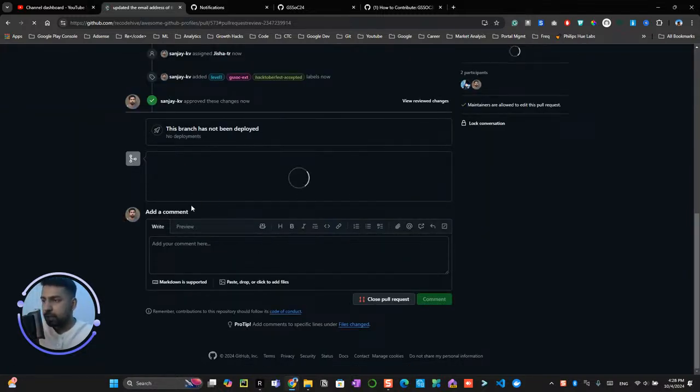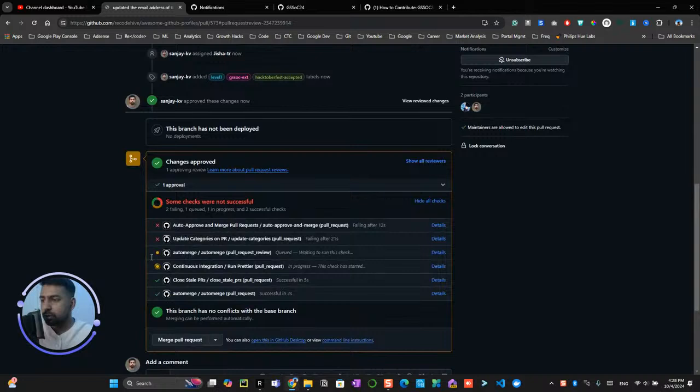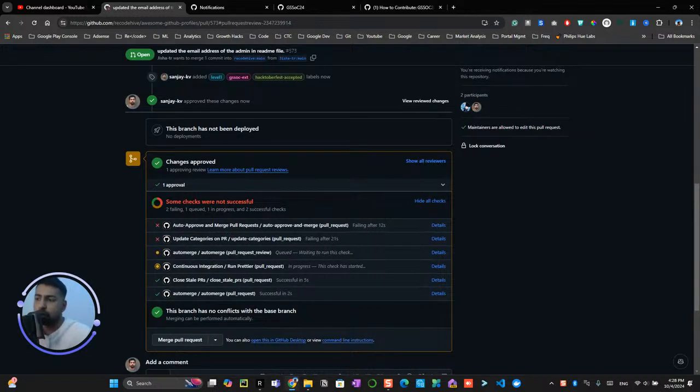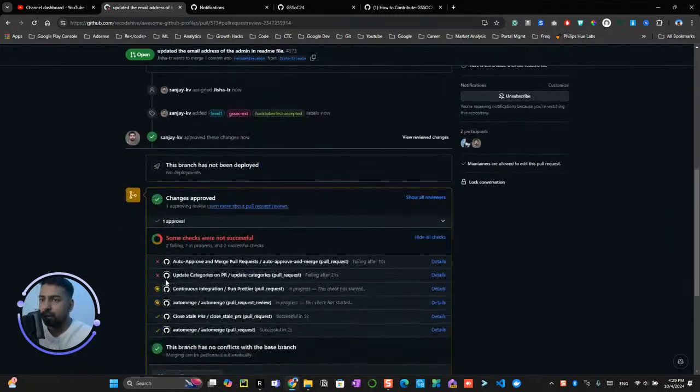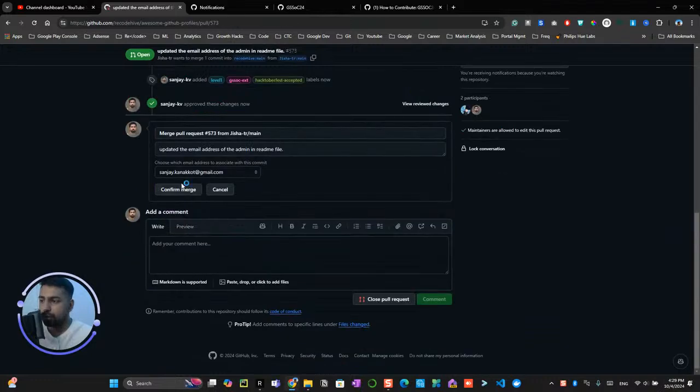All right. So it's trying to merge. There is an auto board, which checks whether CI is working or not. So it looks fine to me. So once I run everything completely, I'll be merging this particular pull request. So that's all you need to do.